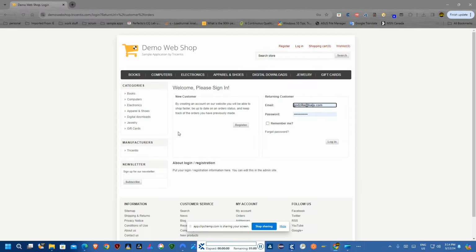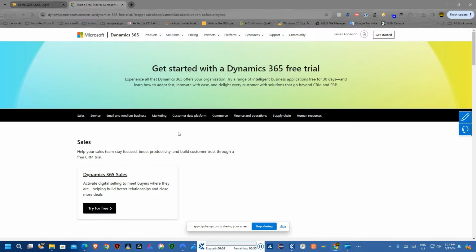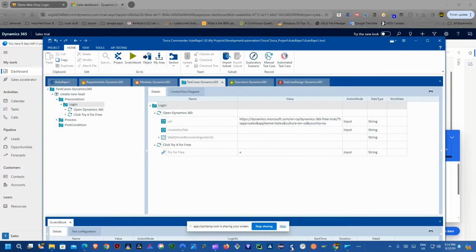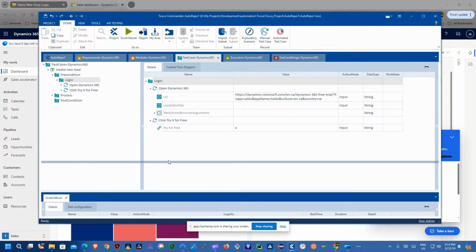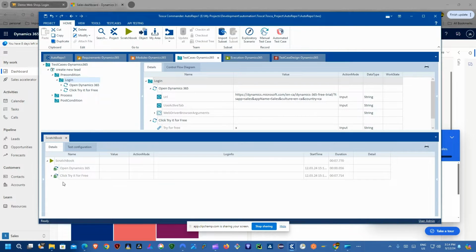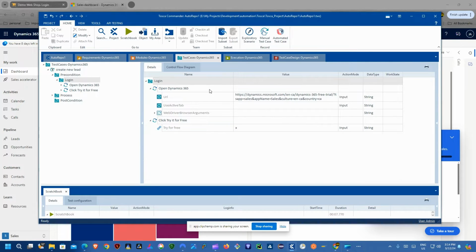It'll launch the application for me and log in. There we go. Okay, passed. For anybody who's not familiar with Tosca, you can run it in Scratchbook, which I just did. It's like debug mode and helps you debug your test case, and it shows the test steps that ran down here. You can see the green check marks, so they ran successfully.